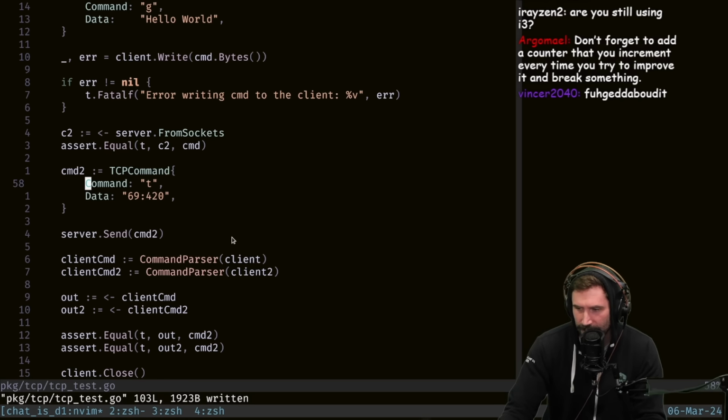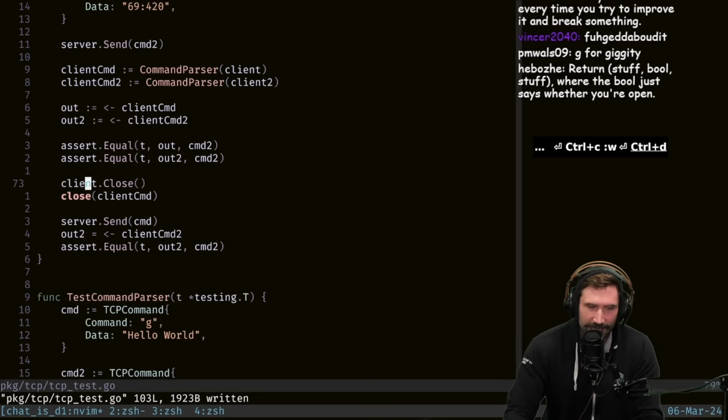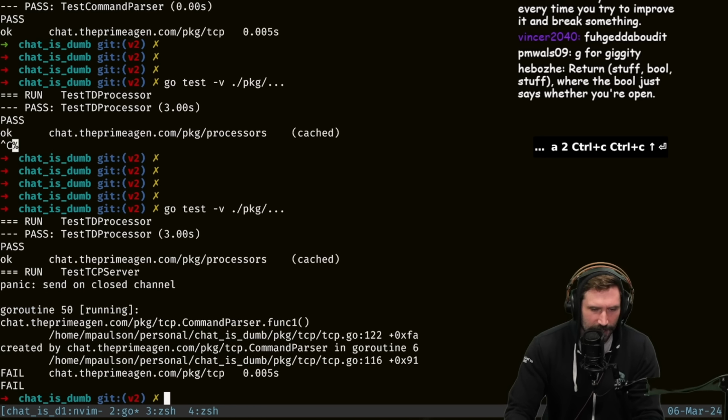Don't forget to add a counter that you increment every time, so you can prove it and break something. I'm not going to do that, okay? You still using i3? I'm still using i3. Hell yeah. All right, let's see if that just does it.